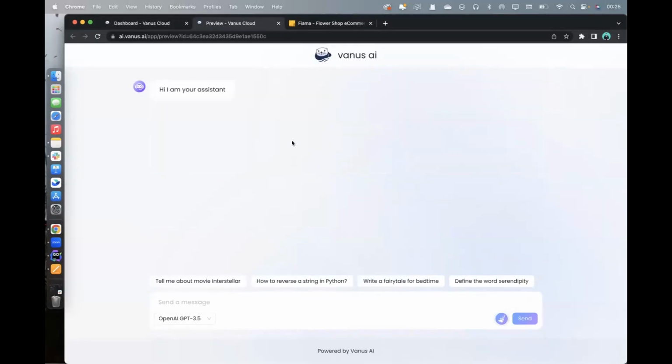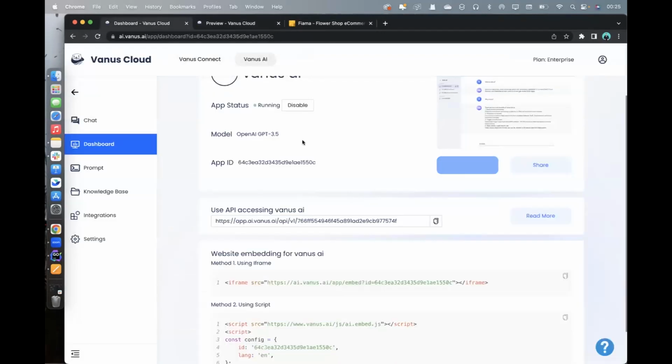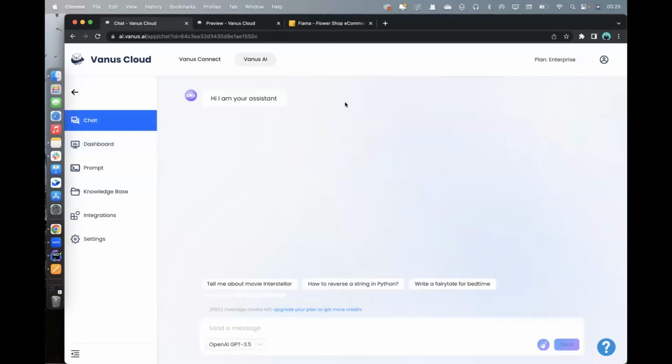Oh, I know why. Of course, because I didn't clear the old data. So basically here, we can clear the history. So it was still showing the old history. But here you can see, and I'm not 100% sure, but it should be the same thing on the dashboard. Yeah, hi, I am your assistant. Great.